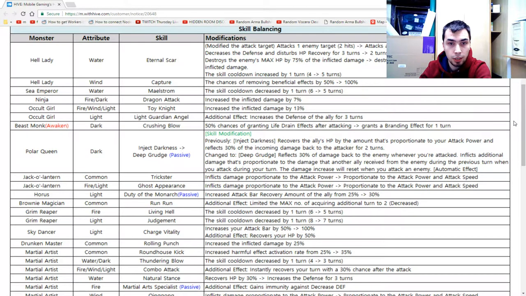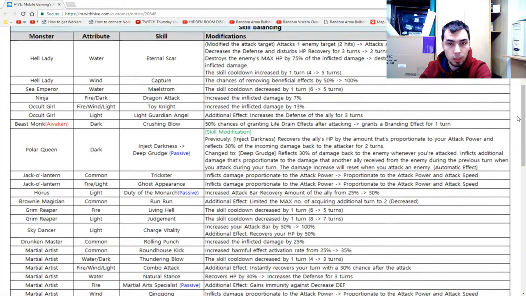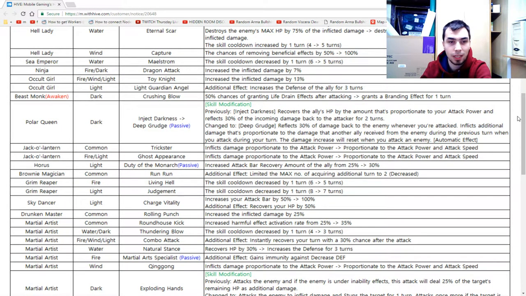Ninja, Fire, Dark. I don't know, does anyone actually use ninjas? And especially Dark is, I think, 5 star. I'm not sure actually, but I know he is a decent nuker, but he's a single target nuker, so yeah. I really don't see him used, and Fire, not that much. Occult Girls, Fire, Wind, Light, Toy Knight, okay, increased damage, not that good. Well, it's a bit of increased damage, so yeah, for you.